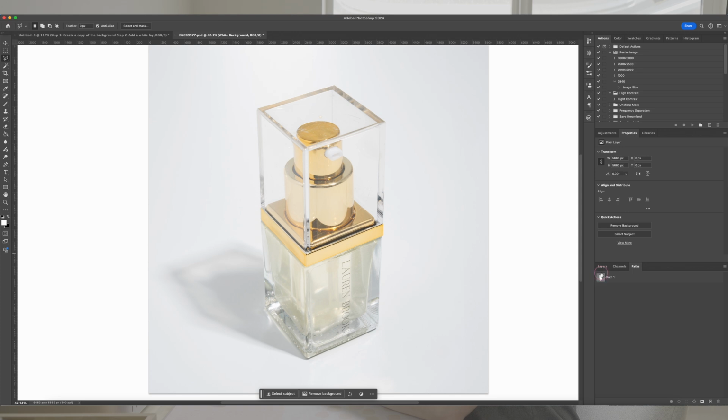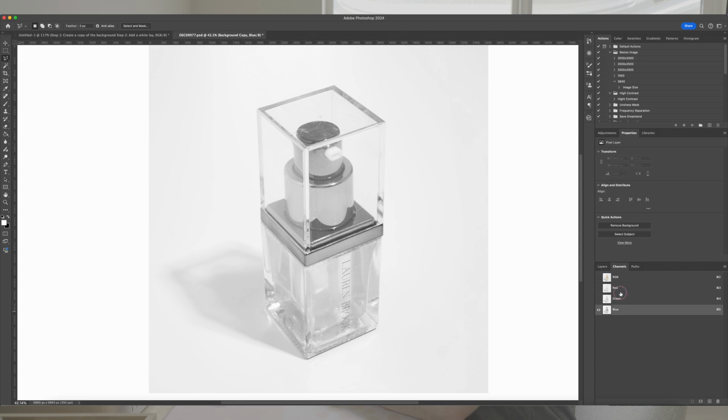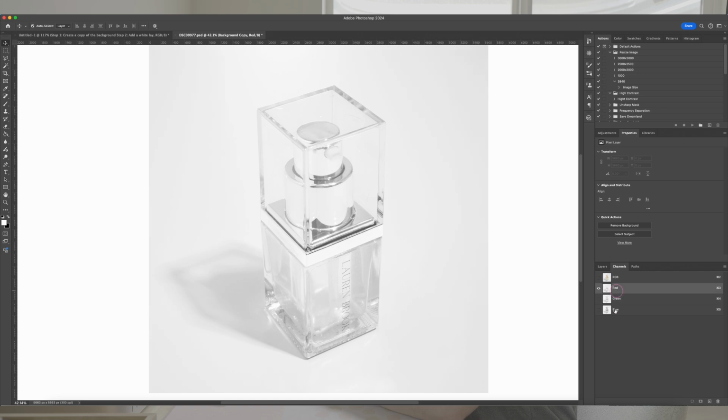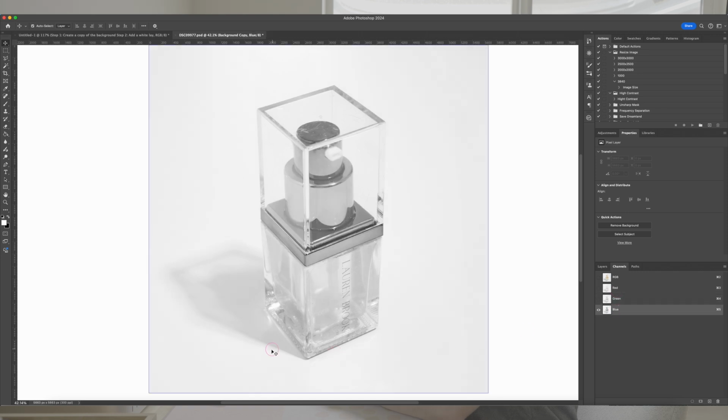So once you have your product all cut out and selected, you can just set that aside for a second, because what we're going to move into is the channels tab. Now you're going to determine which channel has the most contrast between the shadows and your highlights or your white backdrop. So generally it is going to be your blue channel because your shadows are usually on the cooler side.